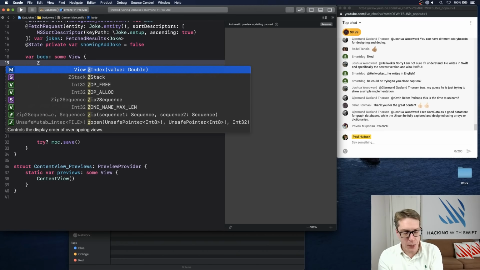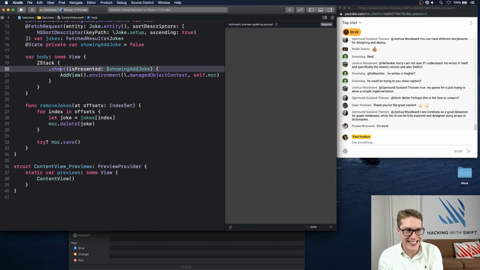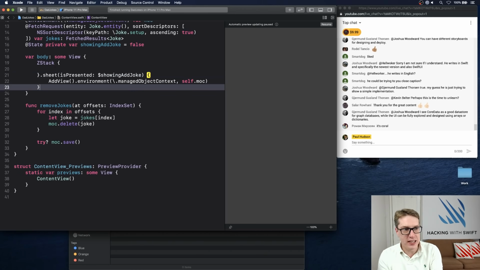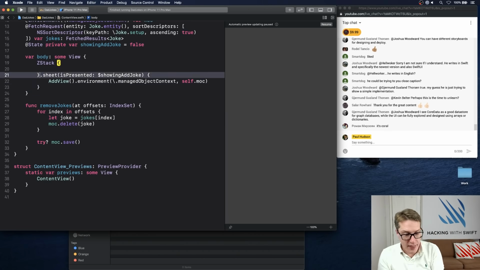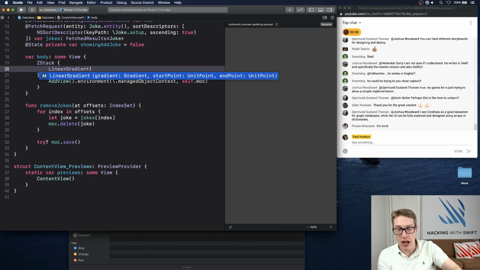I forget. Anyway, we're going to say our navigation view is now a Z stack. And this thing allows us to layer views on top of each other. Thing below, then thing above, and thing above, and so forth. In our case, that means we can start with, in the bottom of our Z stack, a linear gradient. That's a gradient along a line, from top to bottom, or left to right, whatever direction you want.